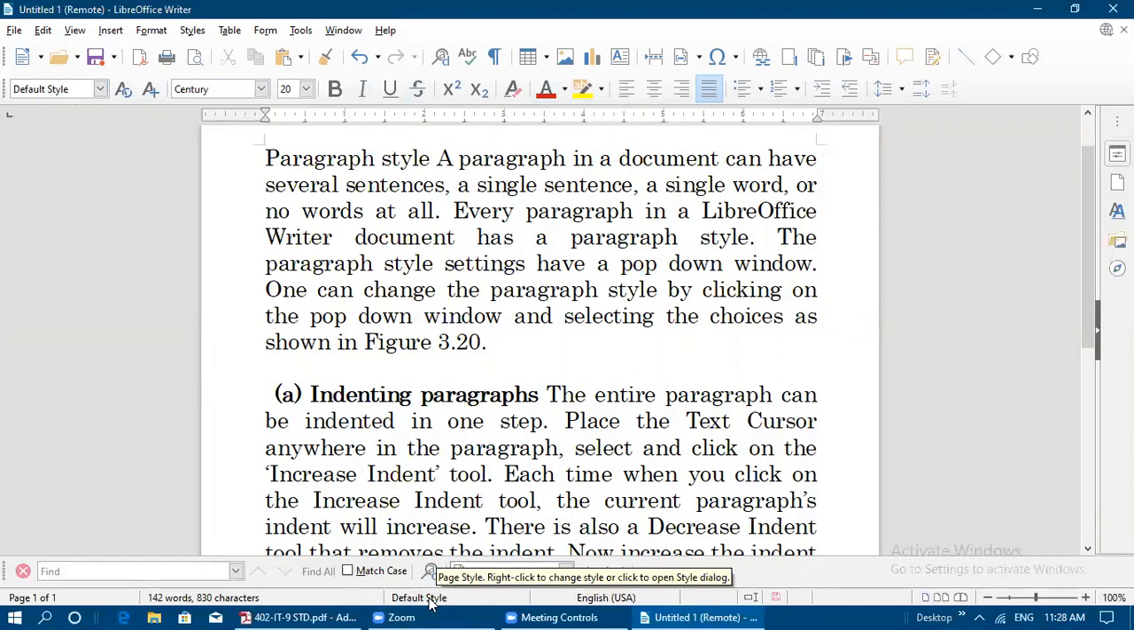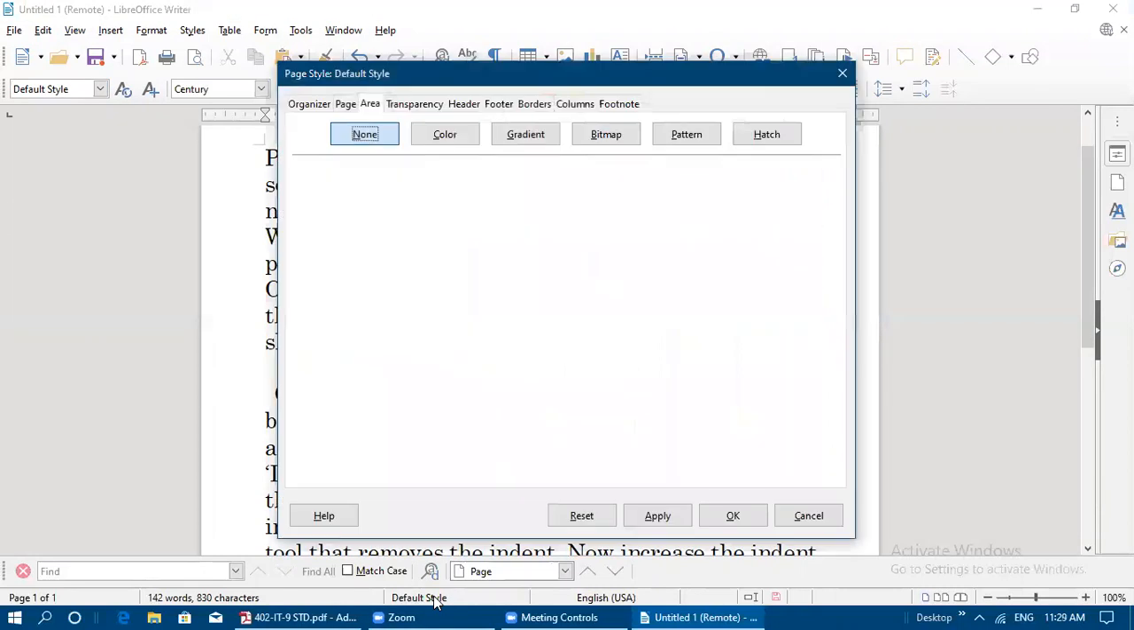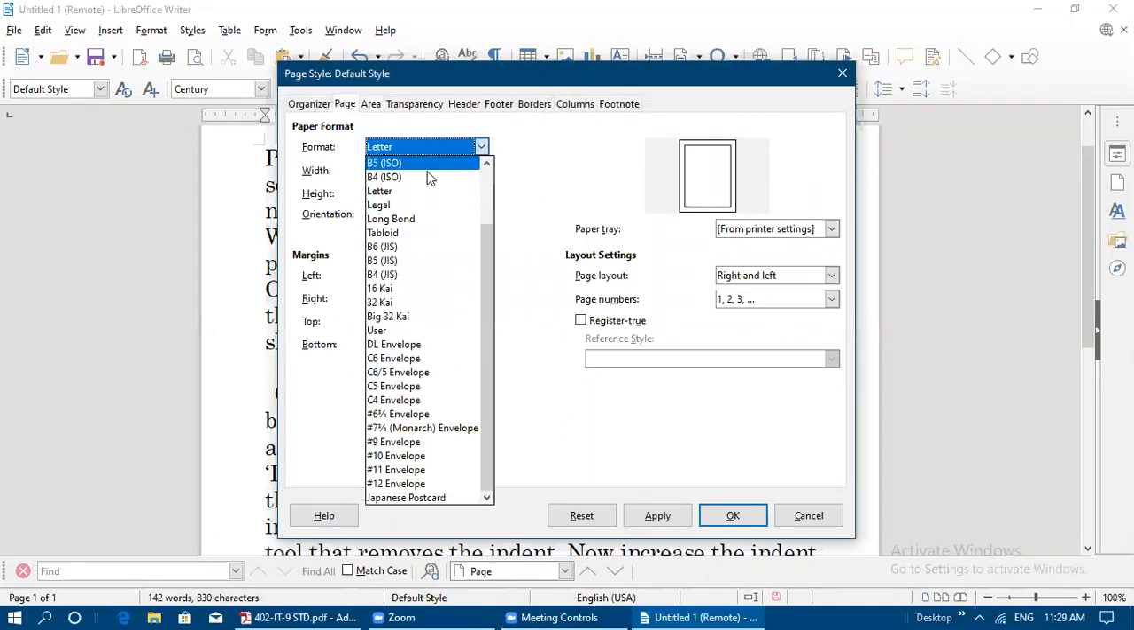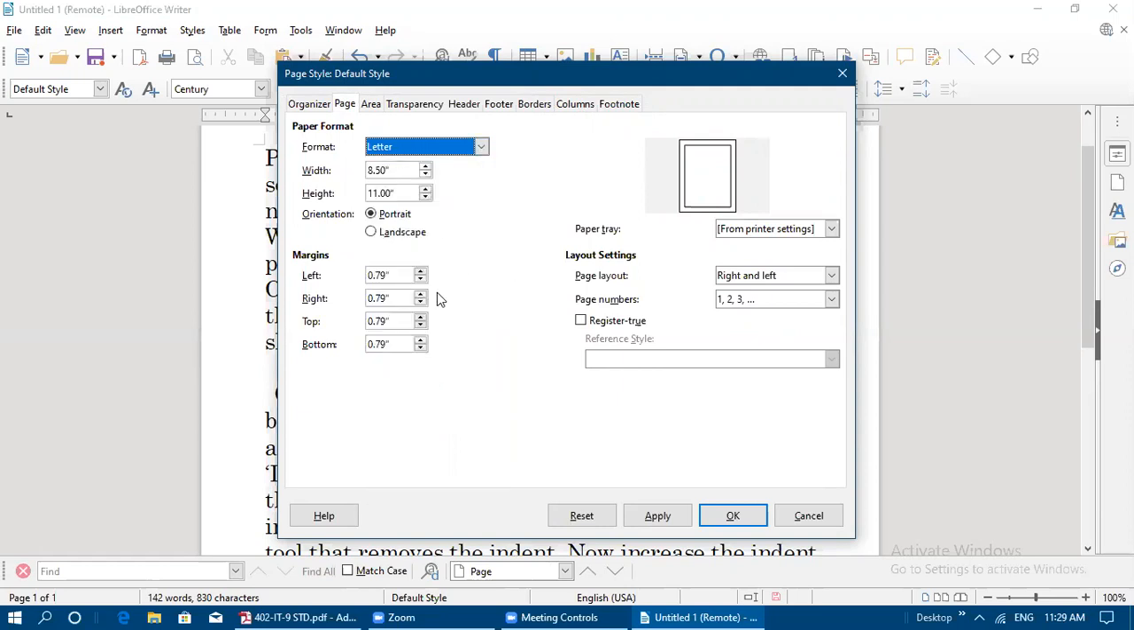Here also you can see the page style. If you click this default style, you can adjust the page format and all, whether you want to view the content in A4 sheet, or you want to take a printout in A4 or letter format. Margins also you can adjust here, and orientation you can choose as landscape or portrait. So by clicking on default style also, the page style dialog box will open.